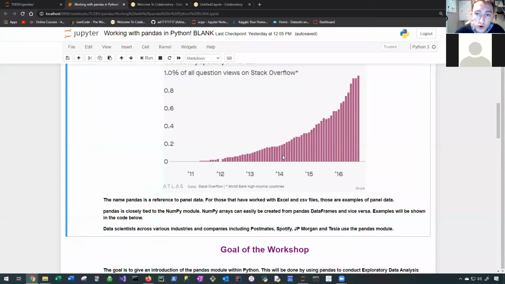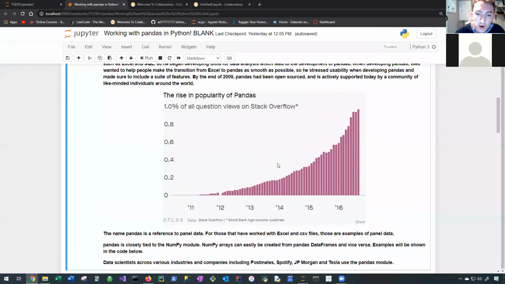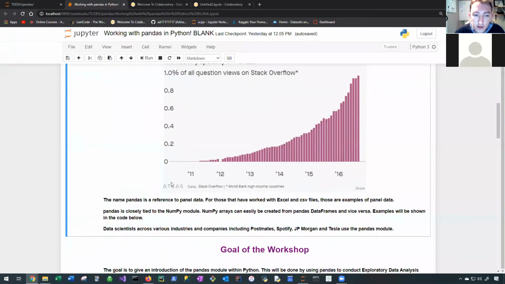So anybody that's worked in Excel, you'll notice that once we start going through this, there are a lot of similarities. It's meant to be that way. Pandas stands for panel data, which is what Excel and CSV files are.